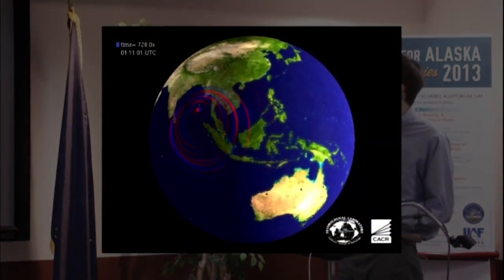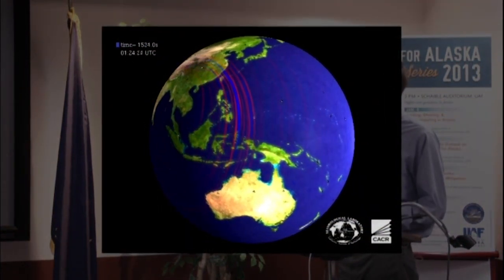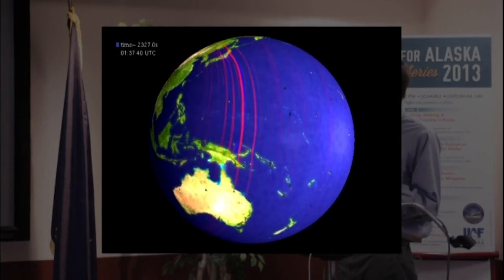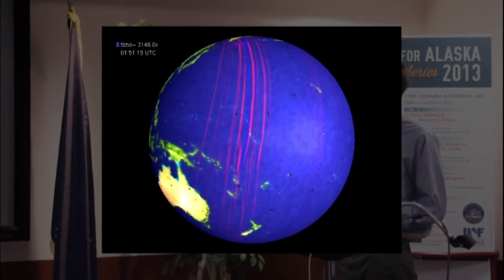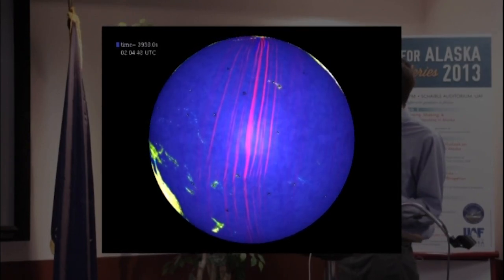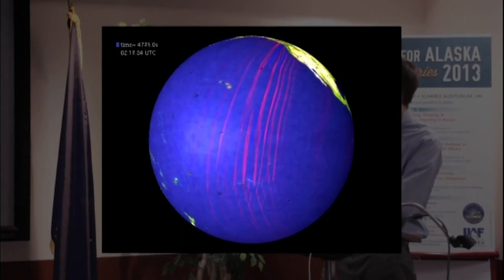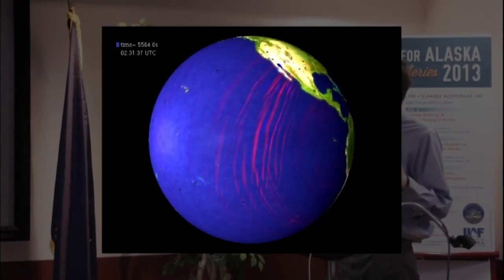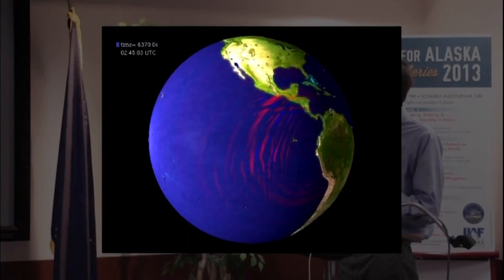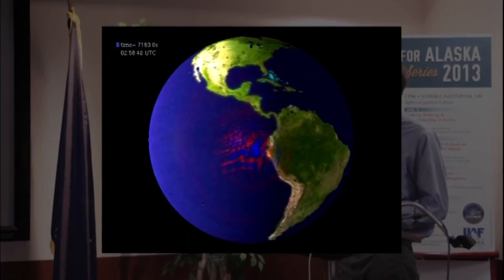So there the rupture moves to the north, and now you're looking at the global wave field. So we're kind of as if we're flying overhead. This is the waves in the solid Earth, so not the tsunami, this is the solid Earth waves. They'll converge at the antipode, at the point opposite the rupture.